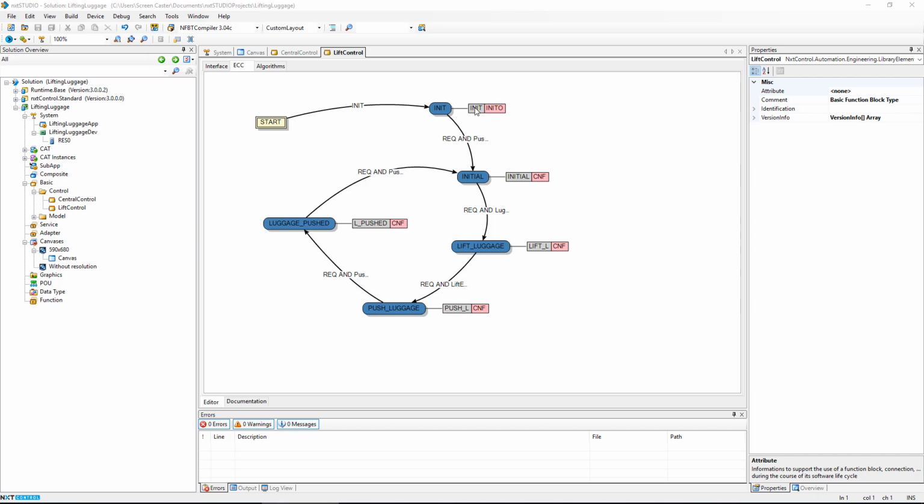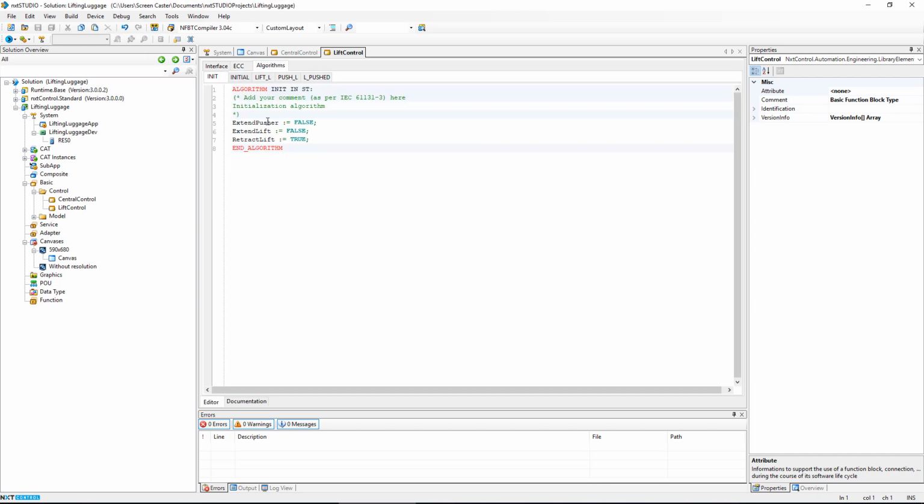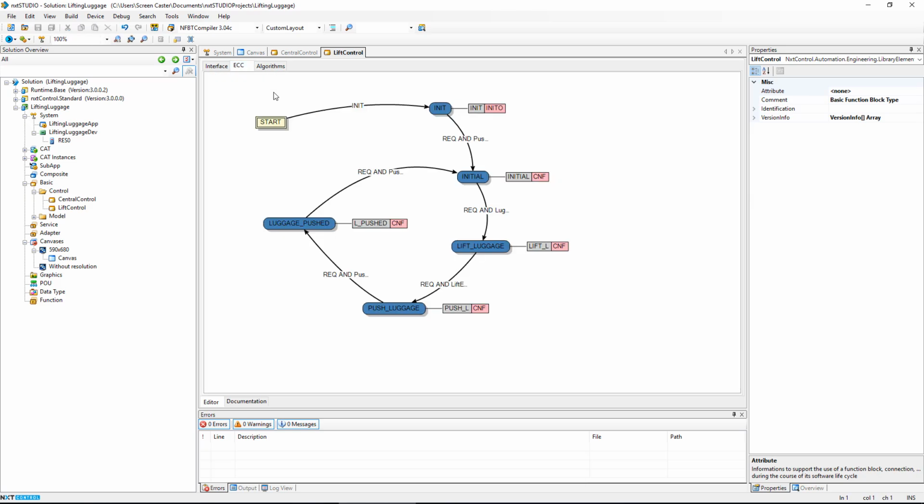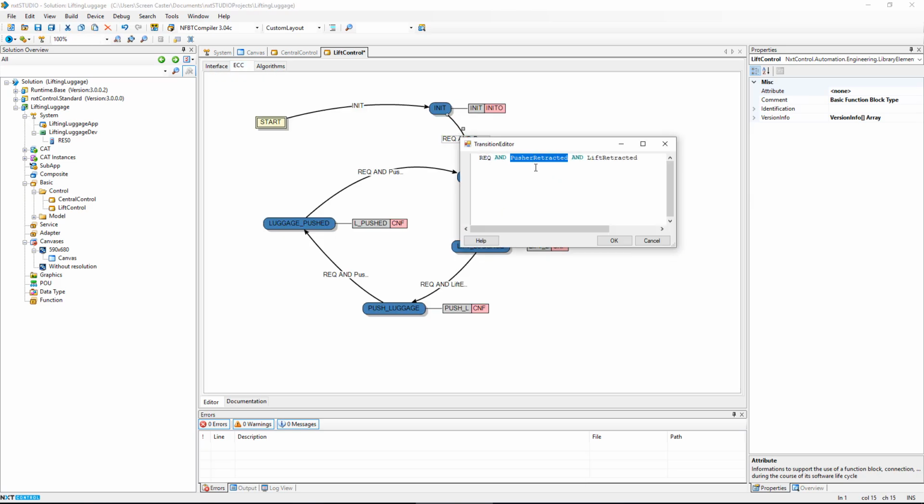First is initialization, and inside initialization we will take out the code related to the pusher. So we just want to make sure that the lift part is in the correct position, so you're going to initialize that. And here we were waiting for the pusher retracted to be true as well. We don't need that now because this is control for just the lift.